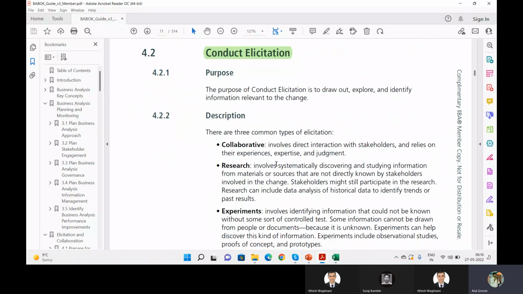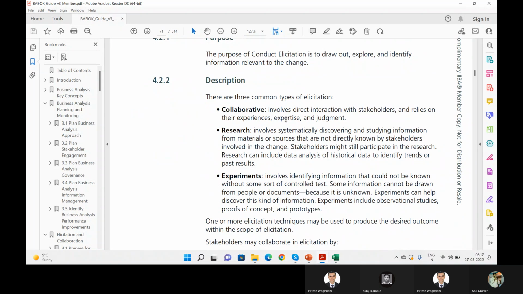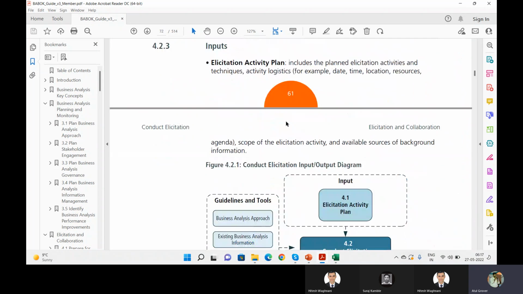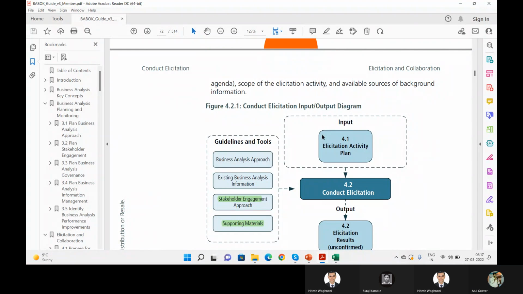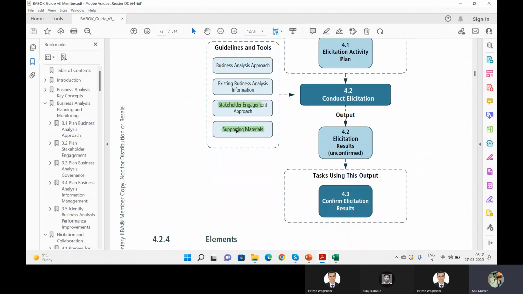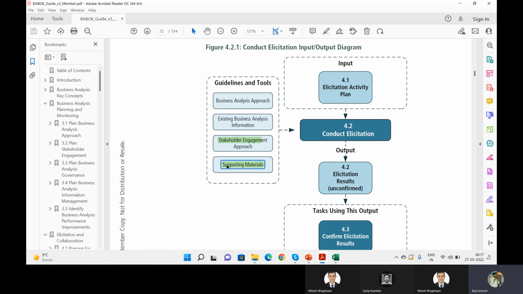Let's go to this part which we discussed just now. This thing is very important, supporting material. Because without this, you cannot proceed. Without this, you cannot go for the research. Without this, you cannot go for the experiment. Either provided by business, or not provided by business, you find out something on the internet and you start doing that conducting part.